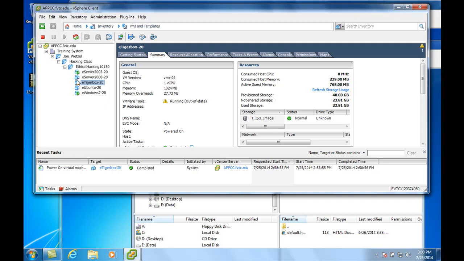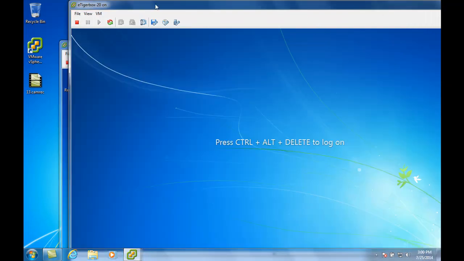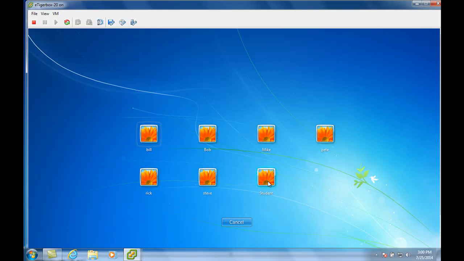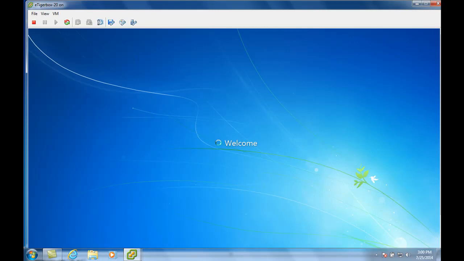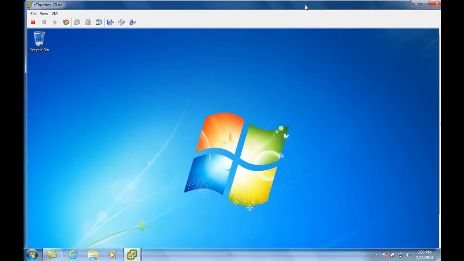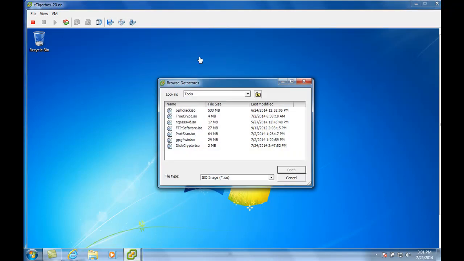So our Tiger box, we're going to wedge the Tiger box in between these two people as they were talking. So I'm going back over to my Tiger box, and I'm going to do a Control-Alt-Insert, and I'm going to connect up with the student. The first thing that I'm going to want to do is connect to an ISO. And the ISO that I want to connect up to is FTP software.